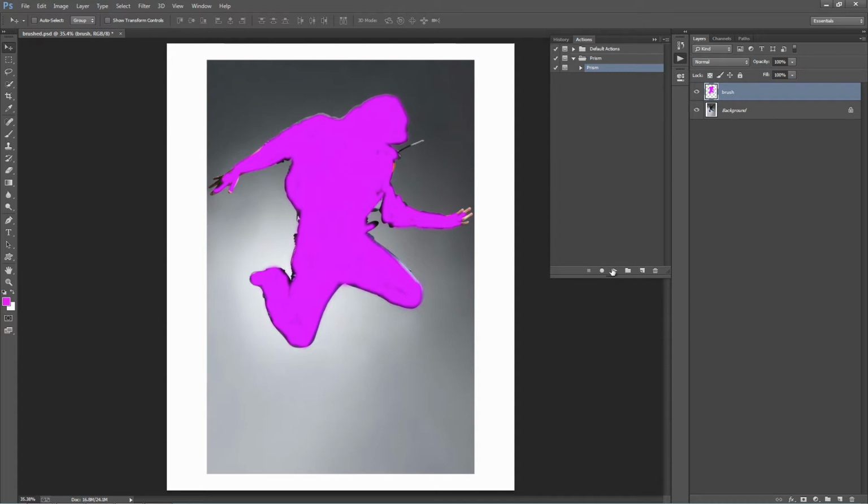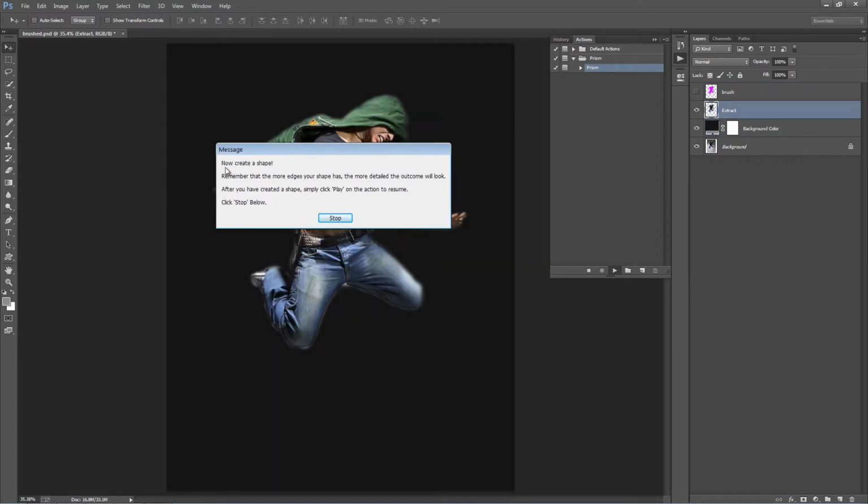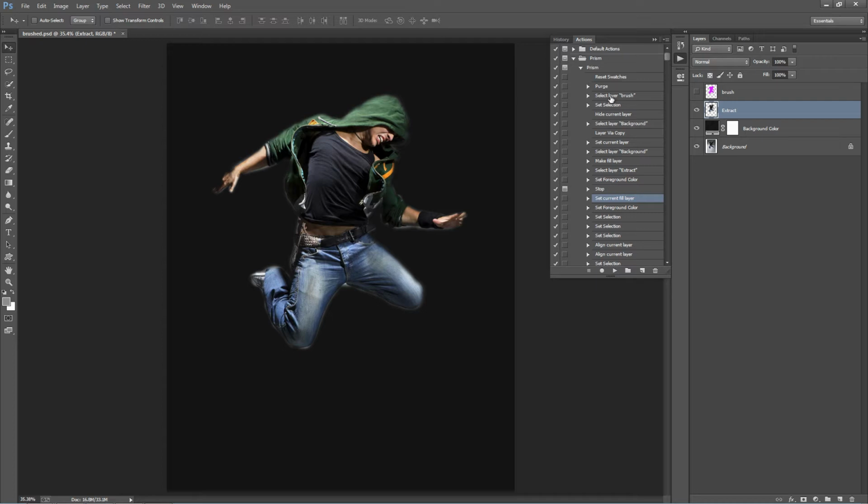Just click play on the action, and you're going to get a message here that says, "Now create a shape. Remember that the more edges your shape has, the more detailed the outcome will look. After you've created the shape, simply click play on the action to continue, click stop below." I'll explain what all that means. Once this pops up, we just need to click stop. You'll see that the action has stopped a few steps in.